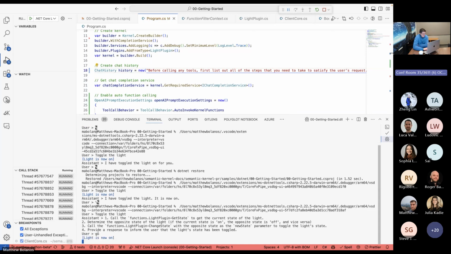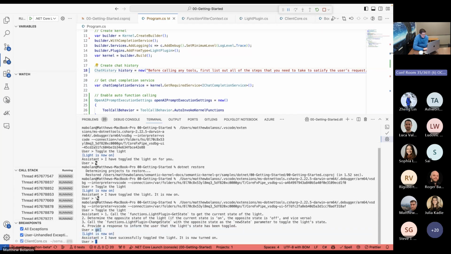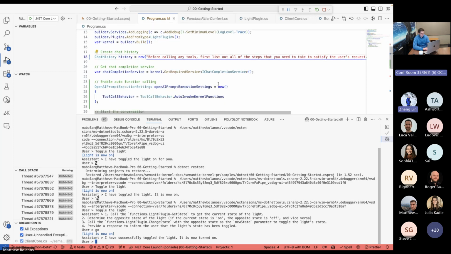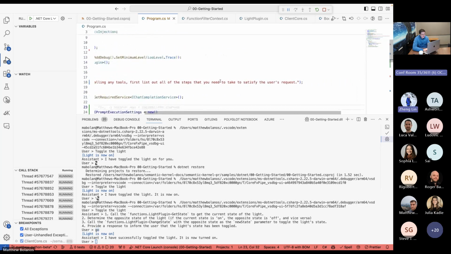Yeah, it looks like the user is having to come in and say do something. But you can see how it first tried to create the steps, went back to the user, I said go, and then it completed the steps. So the user go thing, is that a manual thing? Yeah, that was manual.